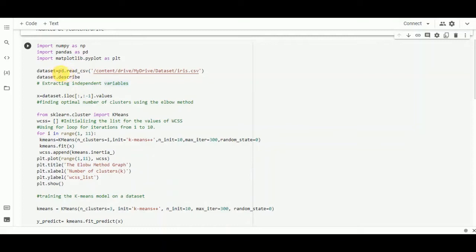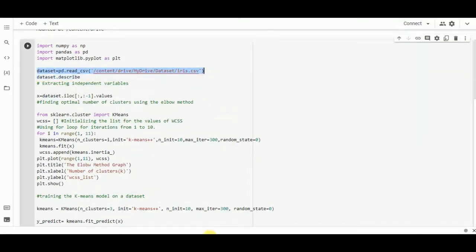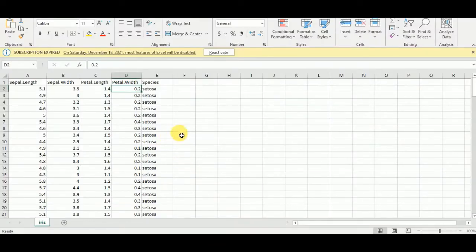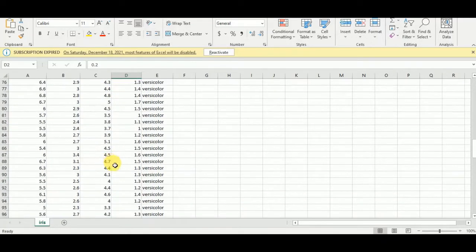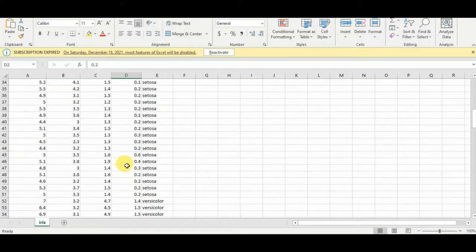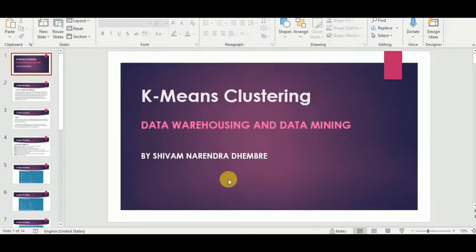Here we read the CSV using this code, and this is my CSV over here. It has various columns depicting the properties, and we have 149 entities here. So the basic idea in k-means clustering is that we have to form clusters, and here we will be using this dataset. This is the iris dataset. Now let's learn about k-means clustering.